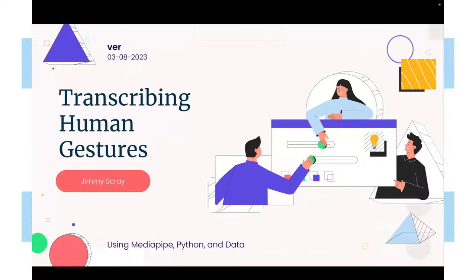So, hi, I'm Jimmy Scray. I'm giving a presentation about transcribing human gestures. Kind of a new area. It's kind of fun. I like it. I'm really excited about it. So I'm going to dive right in. It's using MediaPipe, Python, and data, of course.